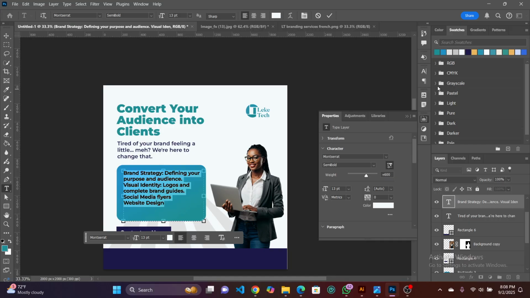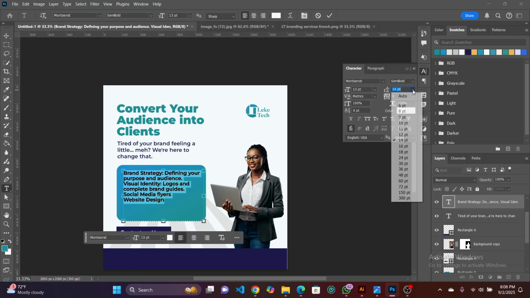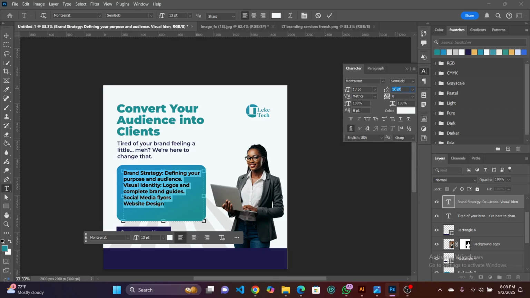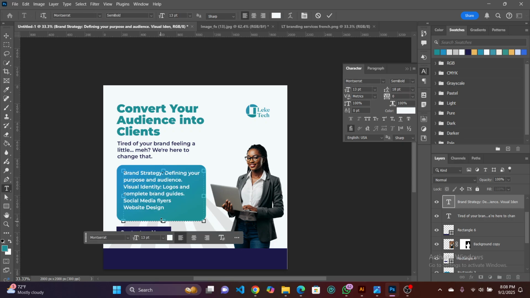For example, I want to increase the character spacing. 14. Okay, 14 is a bit much, so reduce. 16, 17, 18. Okay, so I have something like this. So I'm going to reduce this.